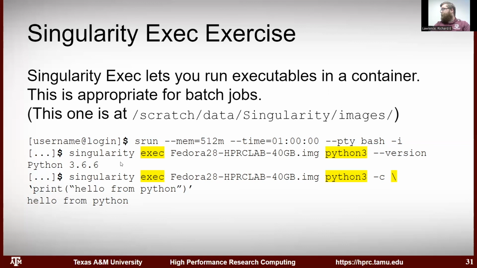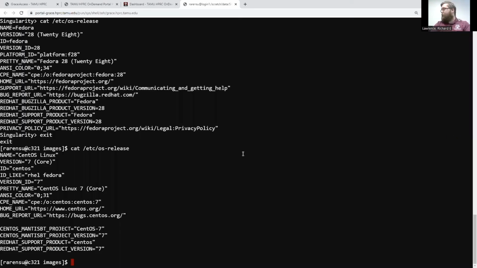And the syntax here, I will go ahead and try it out. singularity exec Fedora, which does contain a Python installation. So tab autocomplete is your friend. And if you're not familiar with Python, no big deal. You don't have to use Python specifically. You could execute your favorite bash command instead.